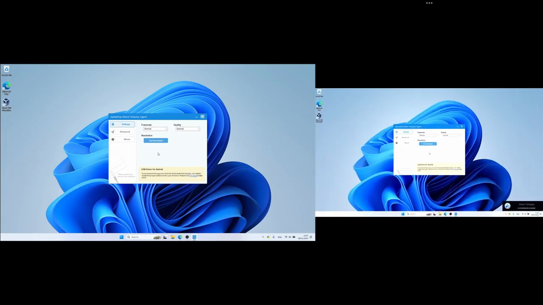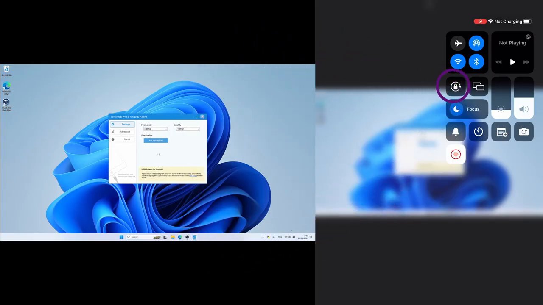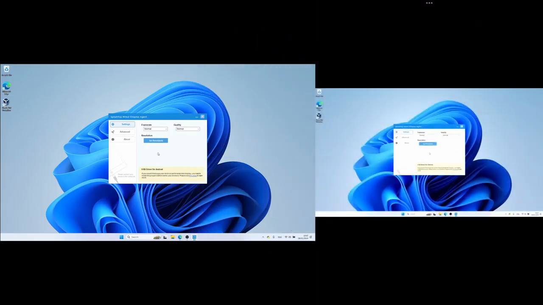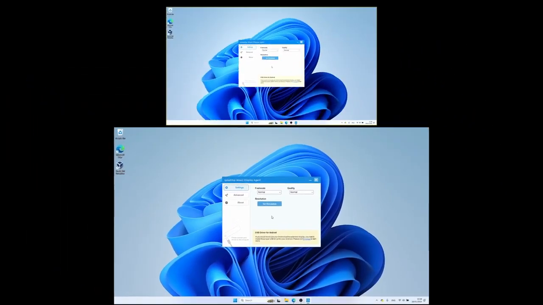We can of course change the orientation of the iPad. So make sure that the orientation is not locked, and then tilt the iPad a bit. And we're now using a bigger portion of our iPad screen. Now, by default, your screen is going to be duplicated. So whatever is shown on the PC screen is also shown on the iPad.